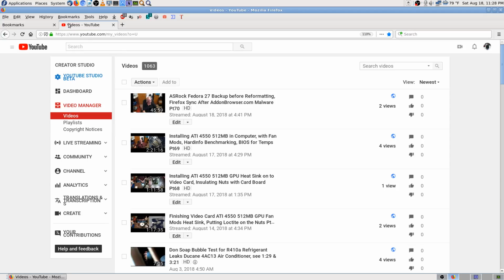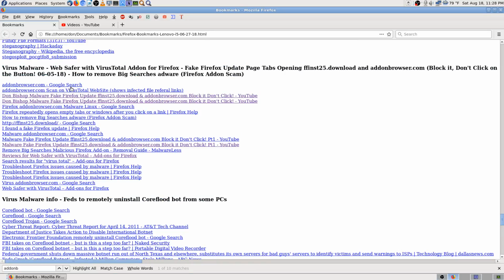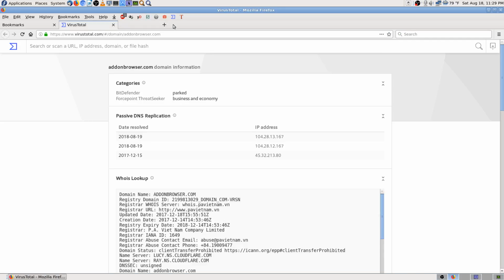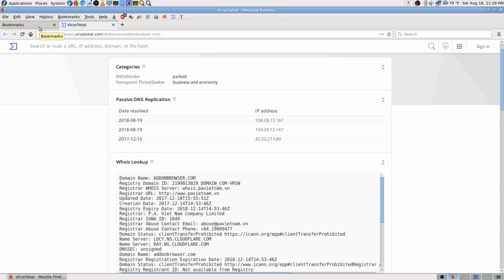Let me look through here one more time, see if there's anything else I want to show before I go. Oh yeah, up here towards the top, VirusTotal scan. Let's see, VirusTotal results. I'm hovering over it, and it does go to VirusTotal. So I'll close that for right now. Okay, so addonbrowser.com domain information. I didn't show that, it's their web address.